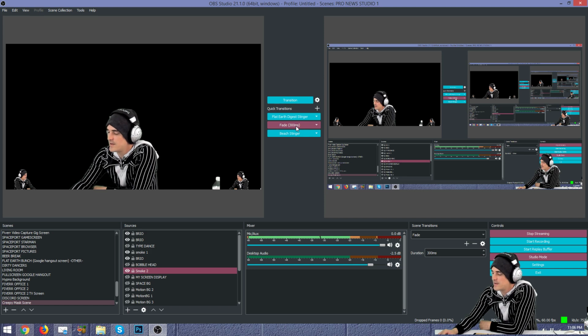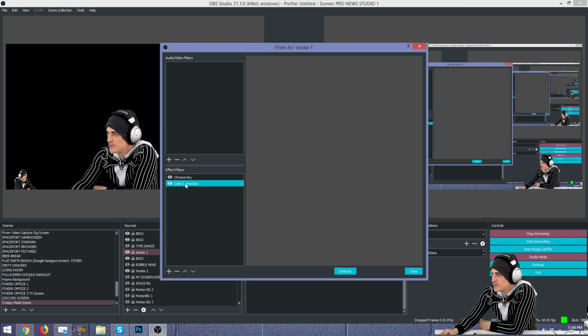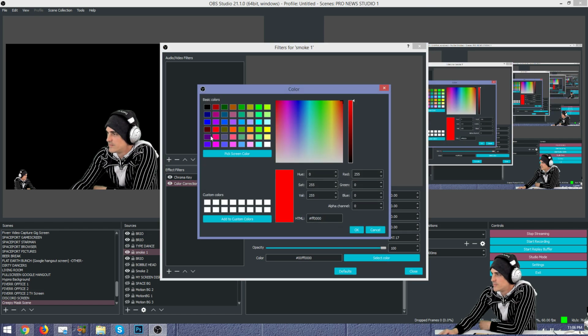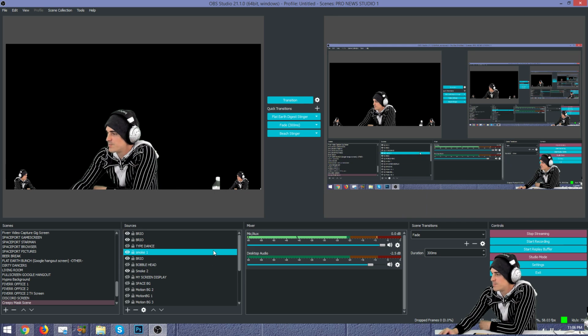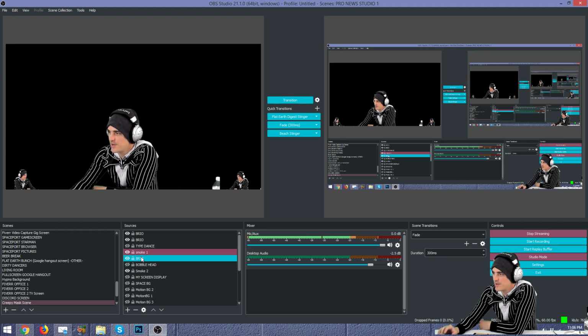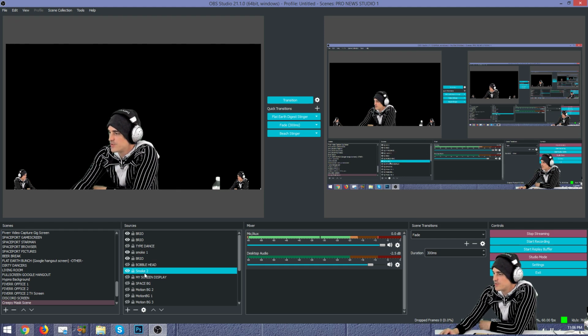Has anybody noticed that? Watch, let me change this smoke to, I don't know, like a purple. This one's going to be in front of me because smoke number 1 is on top of the Brio. That means it's going to be layered in front of me. And smoke number 2 is red. It's under the Brio. That means it's going to be behind me.